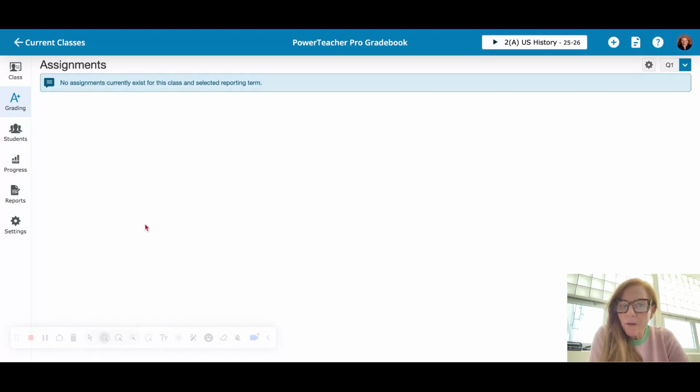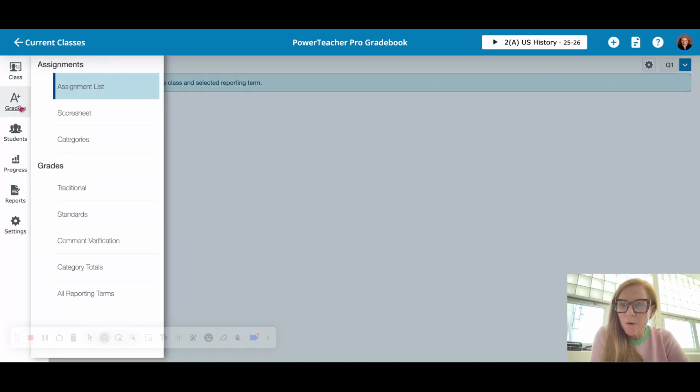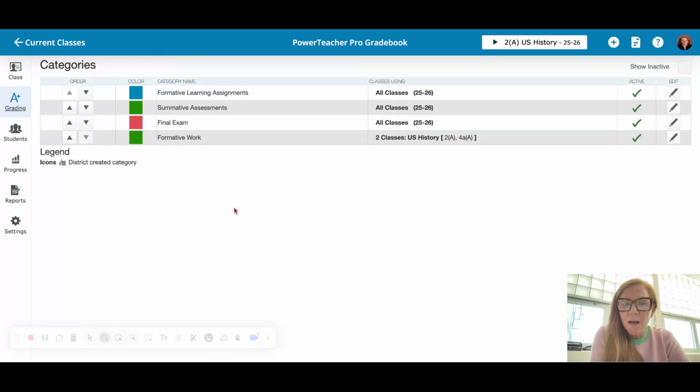The first thing you probably want to do is give thought to, am I doing category weighting? Am I doing total points, etc.? I do category weighting. And so that's really the one that you want to be aware of if you need to do any formatting. So I haven't started to enter anything here. I'm going to go over to grading first, and I'm going to take a look at my categories.